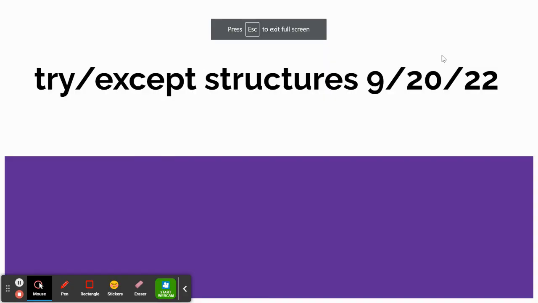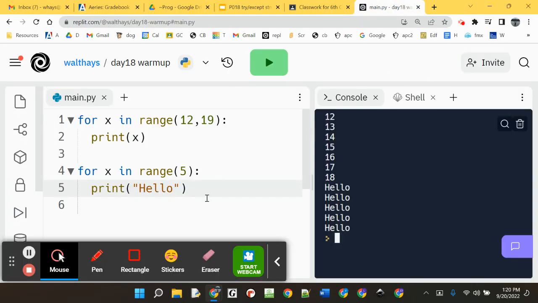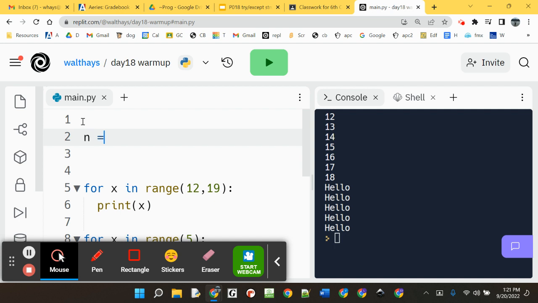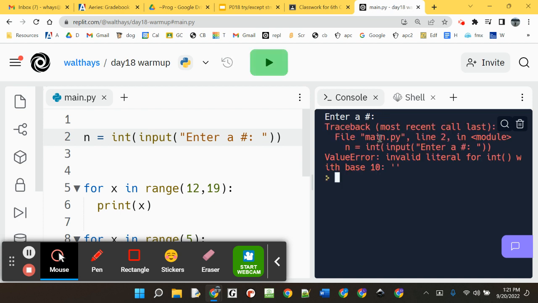All right, folks, we're learning something new. It's called a try and accept structure. In fact, while we're here, let me show you something. We've all had this problem where we're trying to ask for a number, n equals int input, enter a number, and then you accidentally just hit enter and it crashes. So today I'm going to show you how to make it so it doesn't crash.